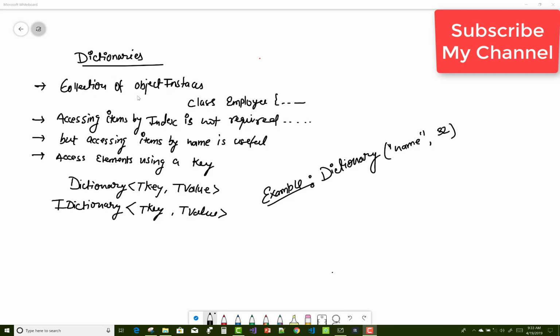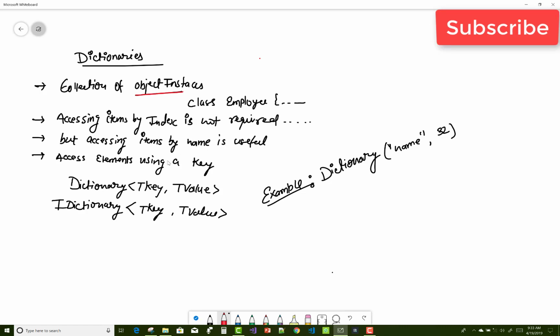Now the next thing is the dictionary, a collection of object instances known as a dictionary. It's far different from the list. Accessing an item by index is not required; accessing an item by name is useful. Because a dictionary actually stores two things, a key and a value, but a list stores only one value in the form of an object, and a dictionary stores two values. So by using the key you can retrieve the item from the dictionary. Dictionary TKey and TValue here are generic types.